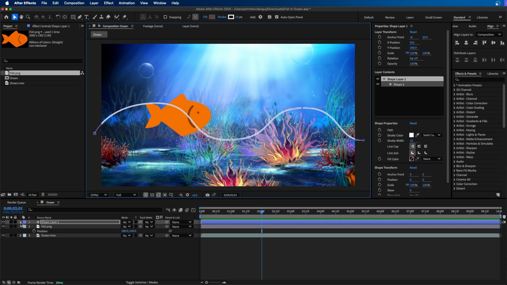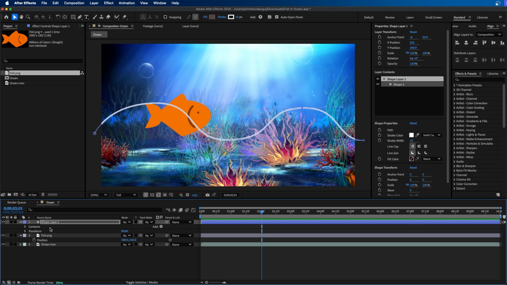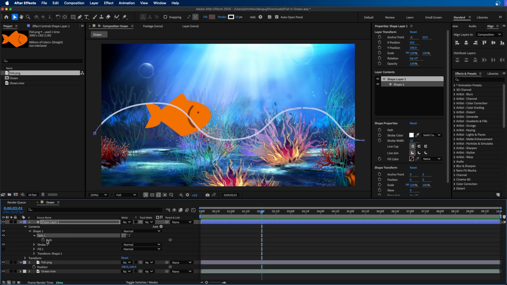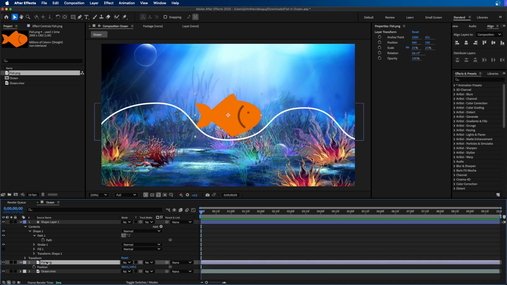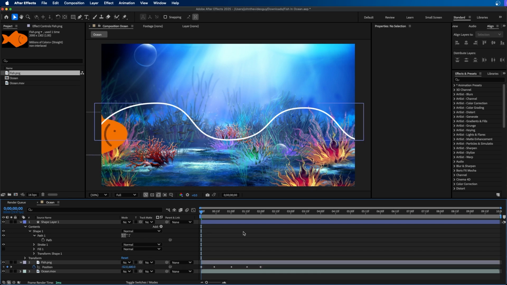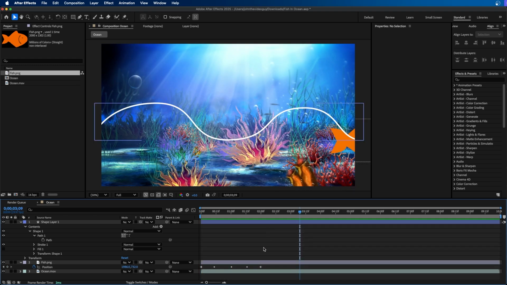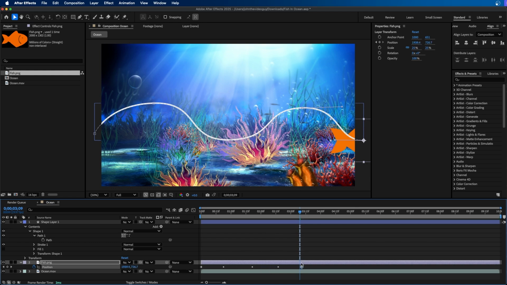So to do that, what you can do is twirl down under shape layer 1, under contents, go into shape 1, and then under path 1, click on path. Then hit Command C or Control C on a PC to copy it. And then click on your object and click P to bring up the position value, and then hit Command V to paste it. And now when we click and play this back, you can see that we've animated the object along the path.